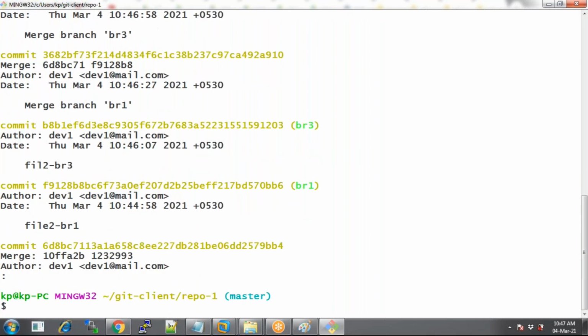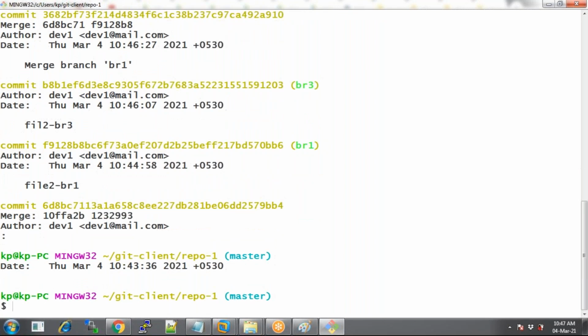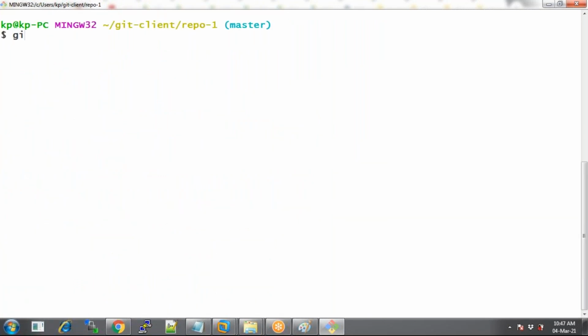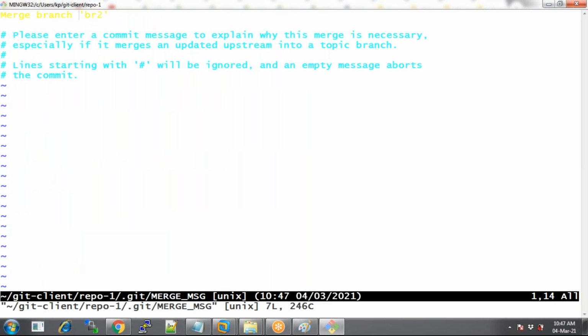Now I merge with the second branch. Let's merge with the second branch, which is branch 2. Merge log.